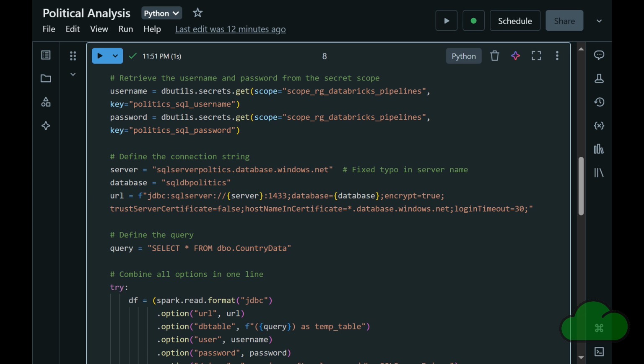Next is the task of building the URL variable. You can see I use the JDBC and SQL Server Protocol. Previously, I ensured the IP address was open, allowing Databricks access to the database. This was done in the Azure portal on the database resource itself.